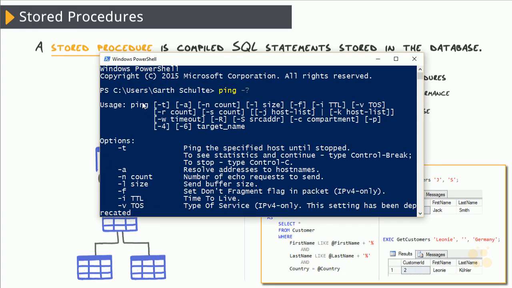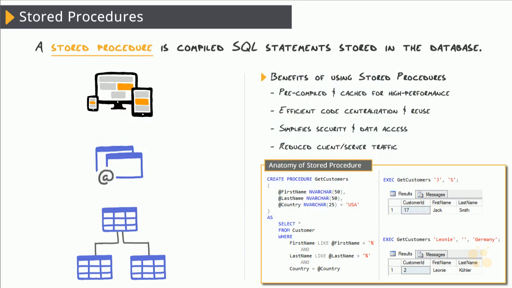So we pass in the name of the command line app in this case, and any parameters which are going to dictate how that ping is run. Stored procedures work the same exact way. We're going to call it by name, we're going to pass it parameters, and it's going to go and do some work, and it may or may not return a result.